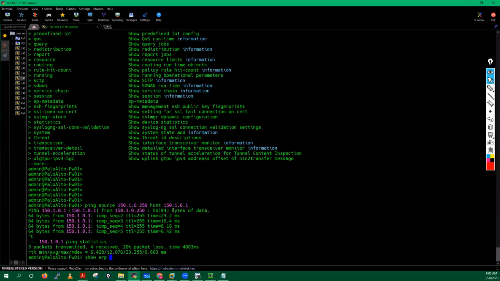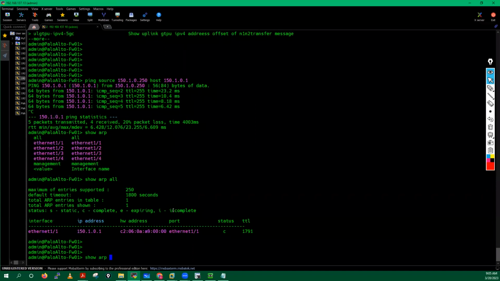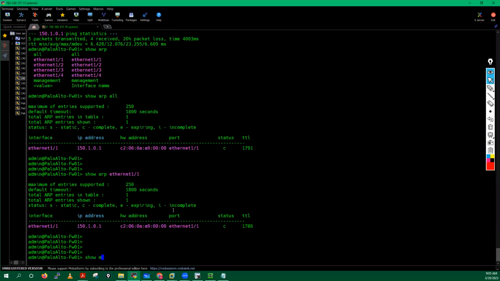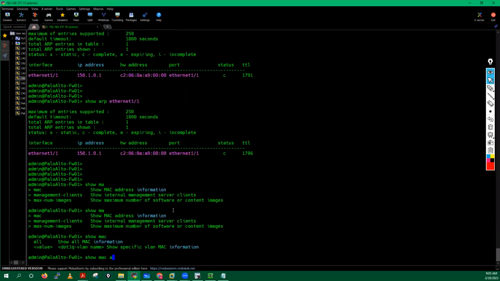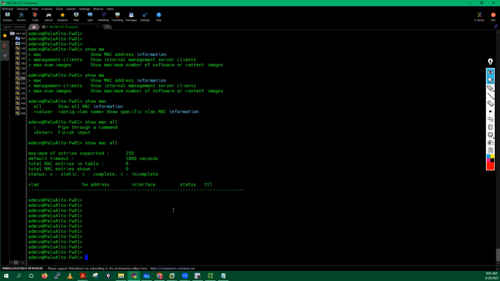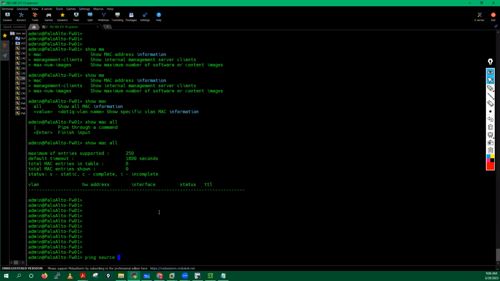So ARP, this is the command which we can run to check the ARP details. If you want to see the ARP for a specific interface, you can run this command. You will get the ARP details on that interface. We have this command, show mac all, to check the MAC address table if there is any, right? So guys, this is the command. If you want to ping any device which is behind this interface, you have to run this command, guys. You have to run this source, then you have to put the IP address of your Palo Alto firewall, then host. You can put any IP address now.